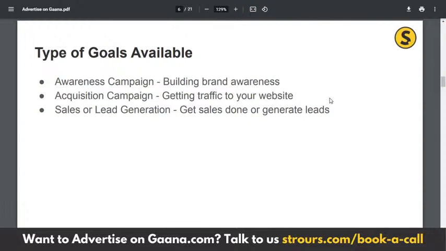The second is acquisition campaign, getting traffic to your website. Maybe you want people to download your application, maybe you want to connect people to your website, whatever that is, acquisition campaign. And finally, sales or lead generation, where you actually get the sales done, or you generate leads based on the interest of the user for the specific product or services you're offering.